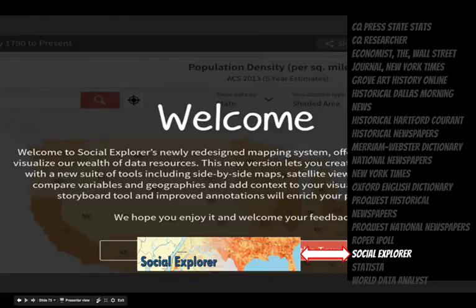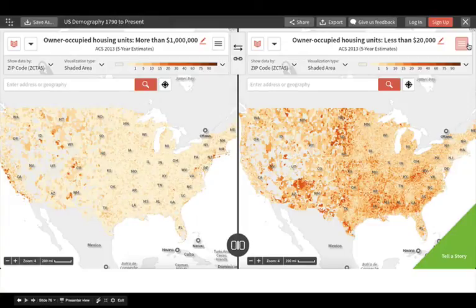Additionally, we have Social Explorer. Now that's taking US Census data, and it puts it out in a map form. So in this example, we're looking at zip codes with owner-occupied housing that cost more than $1 million versus owner-occupied housing units of less than $20,000 across the country. So you can see that the highest incidence is the darkest portions. So that's a little bit interesting.